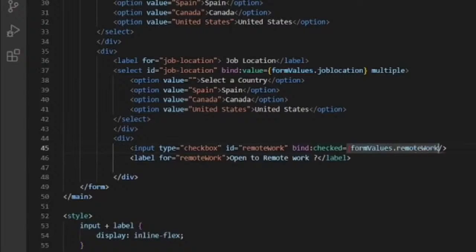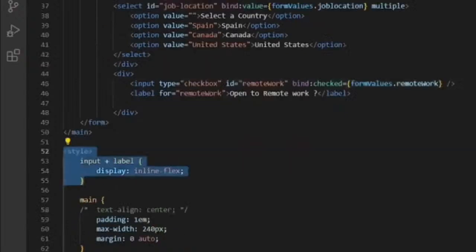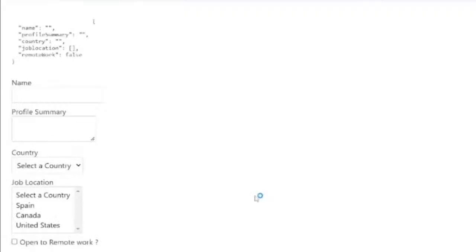Let's now save the file. Make sure the styles from before are not commented out. And now head back to the browser. We should be able to see our checkbox and, in our form values object, you can see that the value is false. If I check the checkbox, the value is now true. So based on the state of the checkbox, the value of the property will either be false or true.